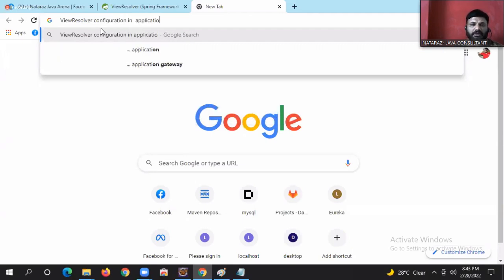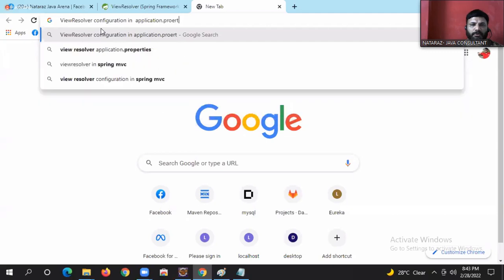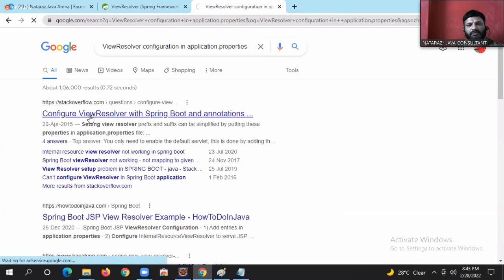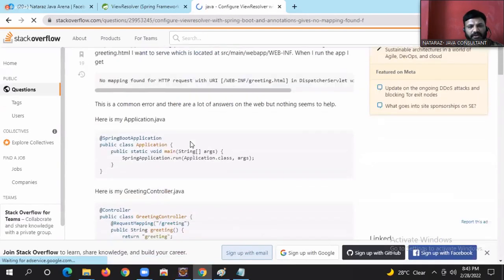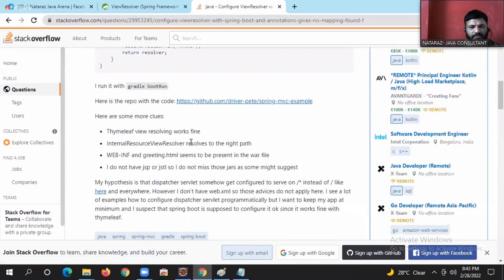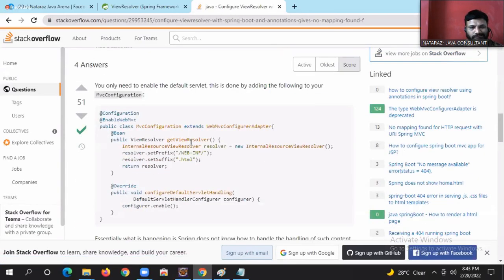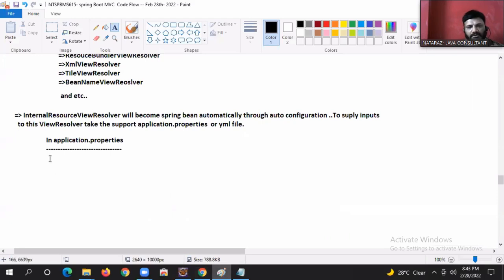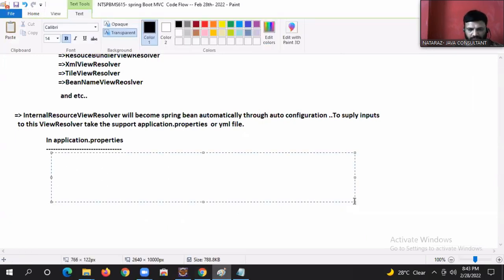In application.properties, view resolver configuration in application.properties. Yes, boss. spring.mvc.view.prefix=/WEB-INF/pages/ and the suffix is the extension.